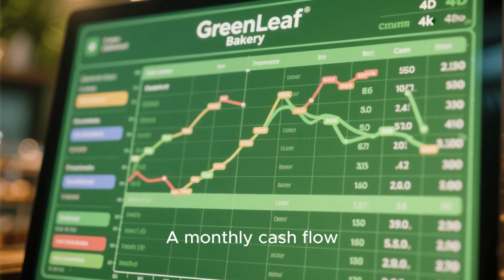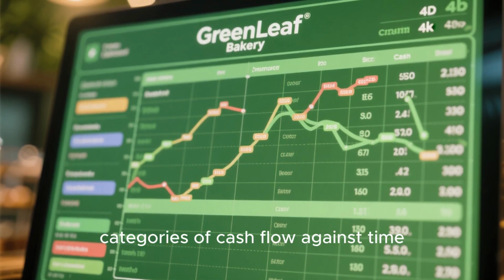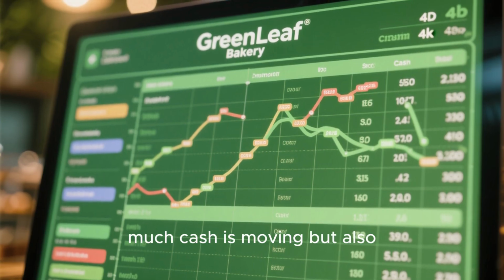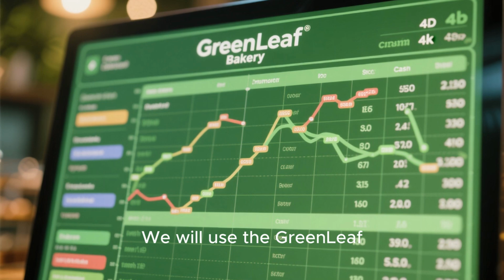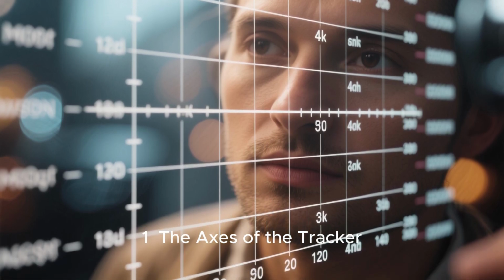A monthly cash flow tracker is essentially a grid that maps categories of cash flow against time. This structure allows you to see not only how much cash is moving, but also when and why it moves. We will use the GreenLeaf bakery data to build a grid. 1. The axis of the tracker.